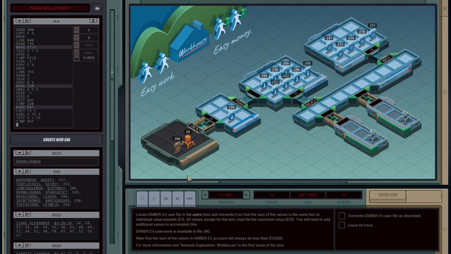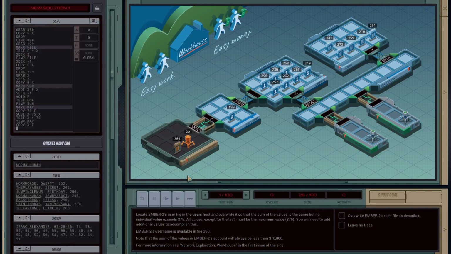Otherwise, all values except for the last must be the maximum value. Does that mean the last must not be maximum, in which case it should be 0? I'm thinking no. Probably it should be, if it divides 75 evenly, we should stop at this point. We'll just try first copy X into F and see what they think about that.